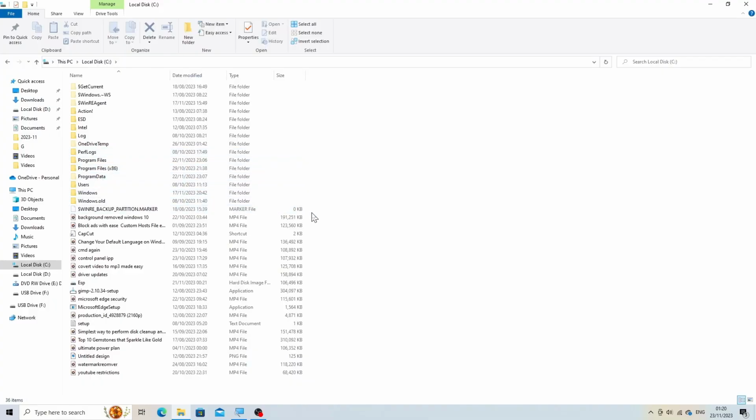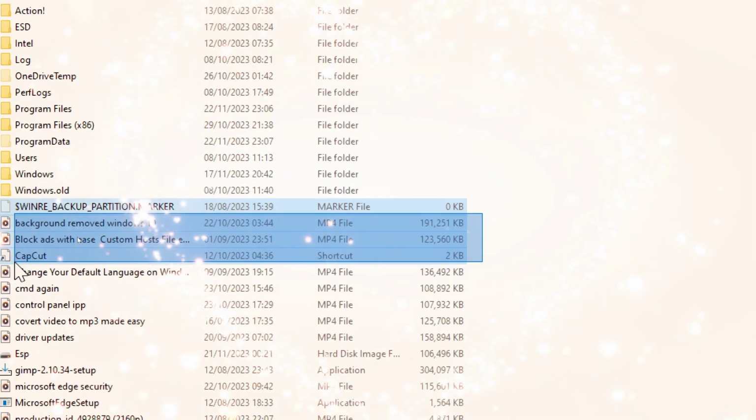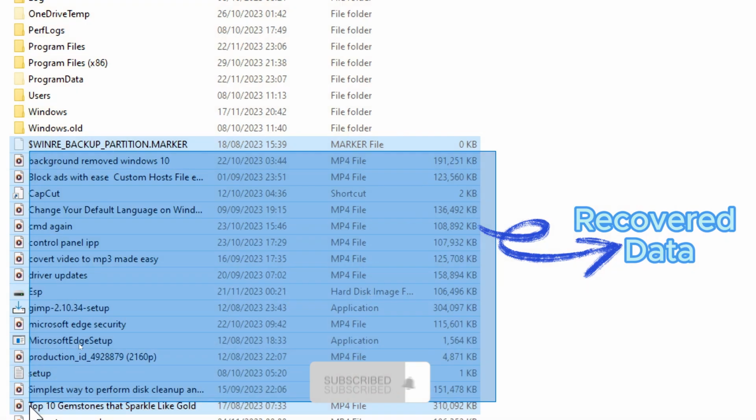Backup recovered data. It's advisable to back up the recovered data on another drive or cloud storage to prevent data loss in case of future issues.